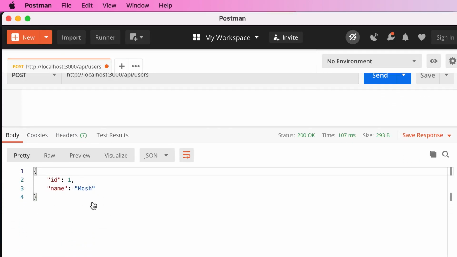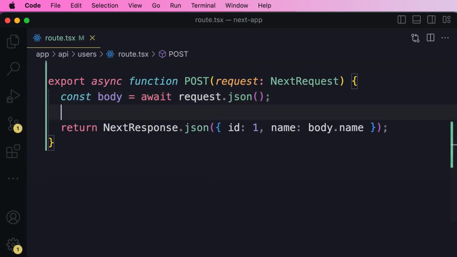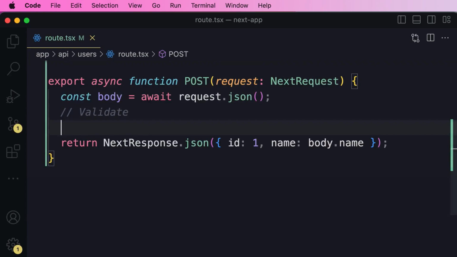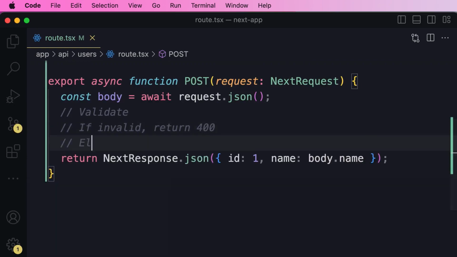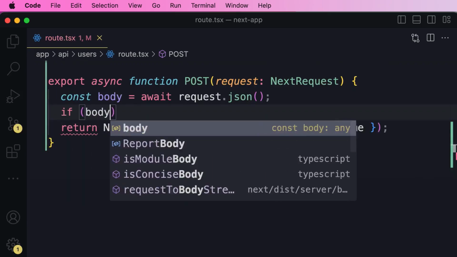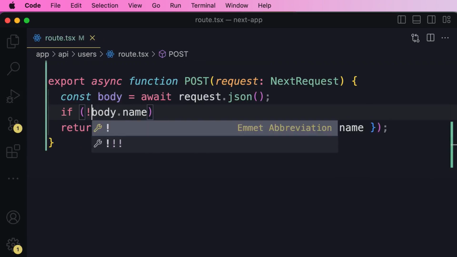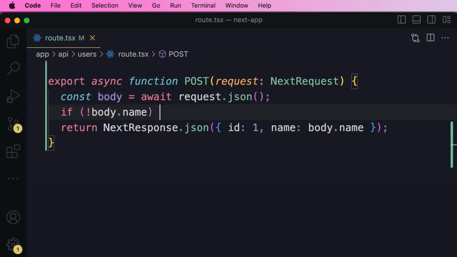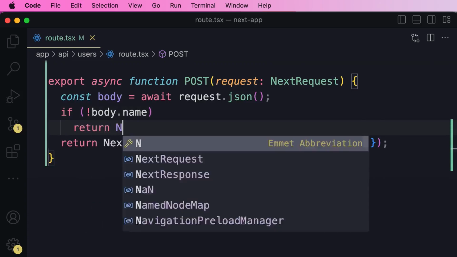Beautiful. Now, in a real application, once we read the body of the request, then we need to validate it. If the data is invalid, we return a 400 error. Otherwise, we return the data that was created. So here we can do a basic validation and say if body.name is falsy, meaning if it's an empty string or if it doesn't exist, then we're going to return NextResponse.